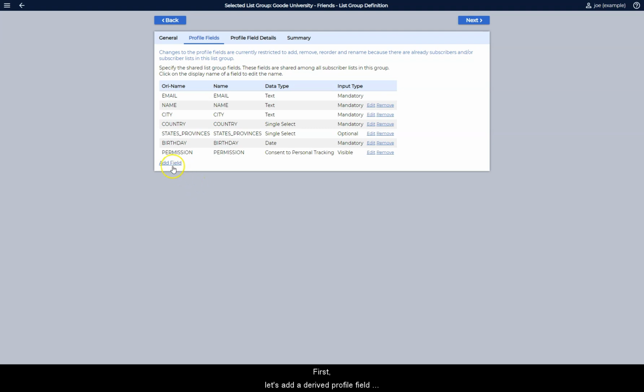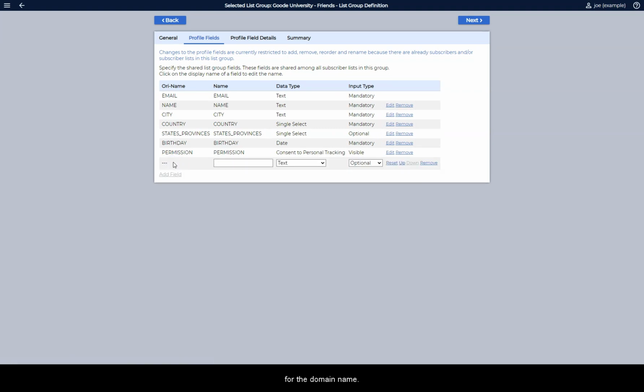First, let's add a derived profile field for the domain name. Click the Add button and select Derived from the pull-down menu. Since these fields are automatically populated, you have the choice to keep them hidden from subscribers on their profile definition screen, or to show them as read-only fields.